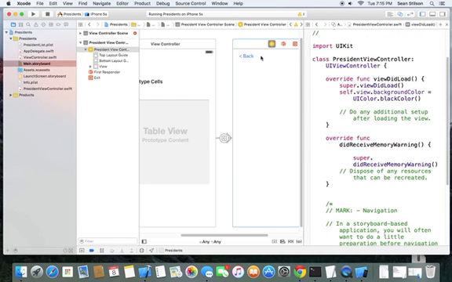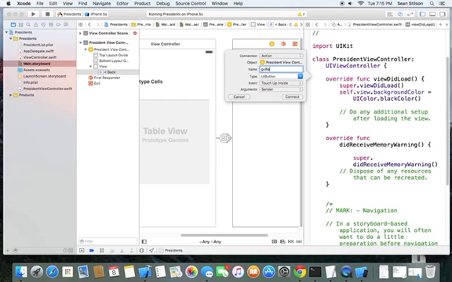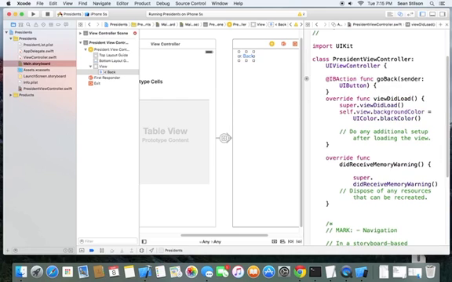So with your source file over here on the right, if I click on my back button and control drag, I can create an outlet for it. Actually, I don't want an outlet, sorry. I'm making an action. Could make an outlet, but I'm just going to create an action. And this is a button. I'll just say goBack. This is the name of my action.